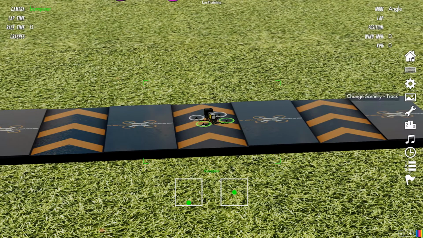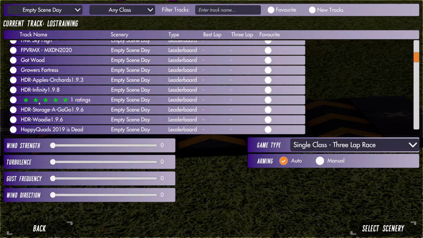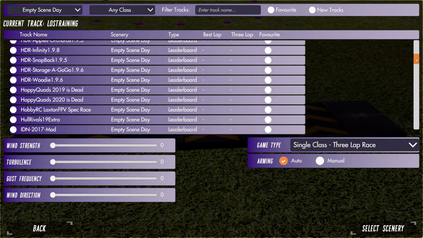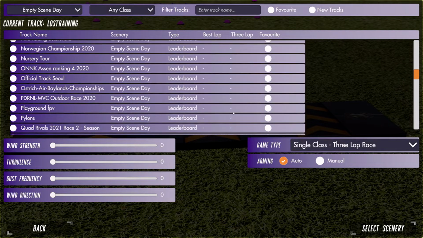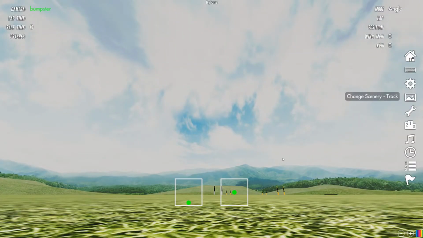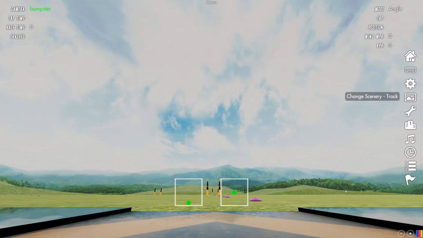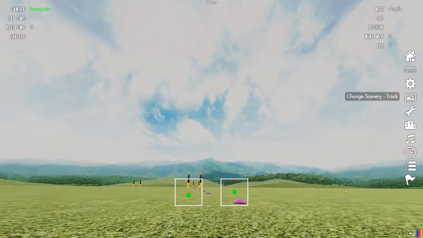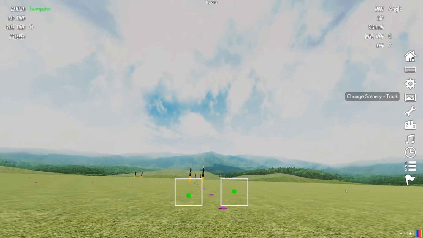So we'll change to a nice easy track called Pylons here, in the same empty scene day scenery. And we'll change to FPV by clicking the F key again. You can click the R button at any time to reset the position of the quad. And we'll throttle up to take off gently and start moving towards the first pylon by pitching forwards.